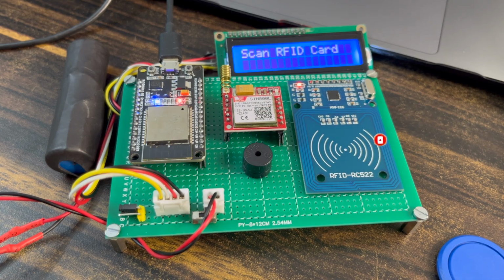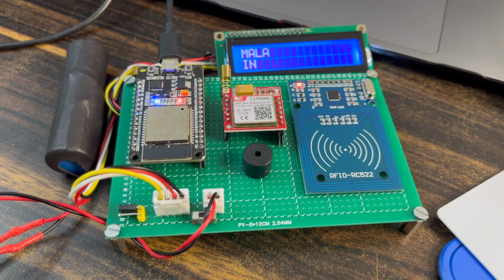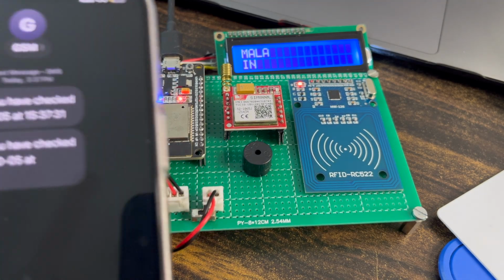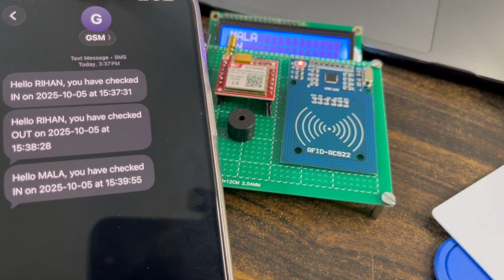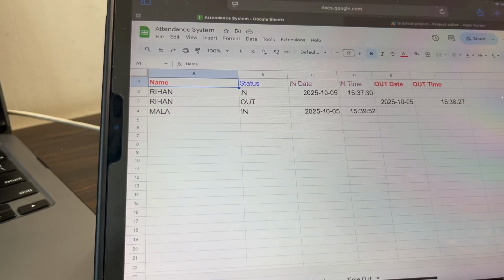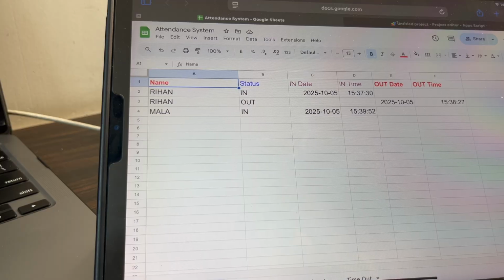Now suppose I scan an unauthorized card, I mean a card number that is not put in this code, and I try to scan it. See, it displays unknown card. And suppose I scan a registered card, I mean one I already registered in this code. It displays Mala in, and it sends this SMS. See, the SMS is received. Also the Excel sheet is updated: Mala in, with proper date and time.